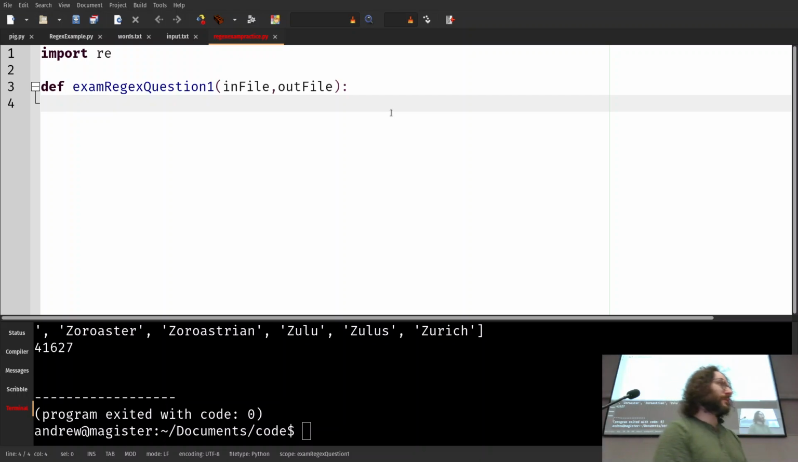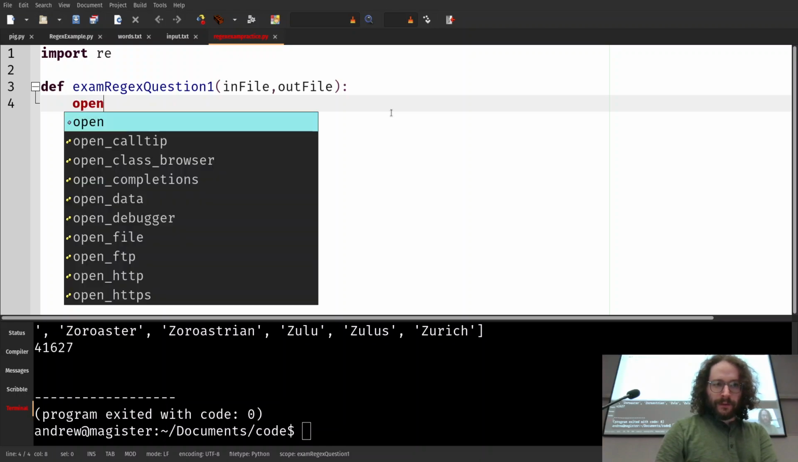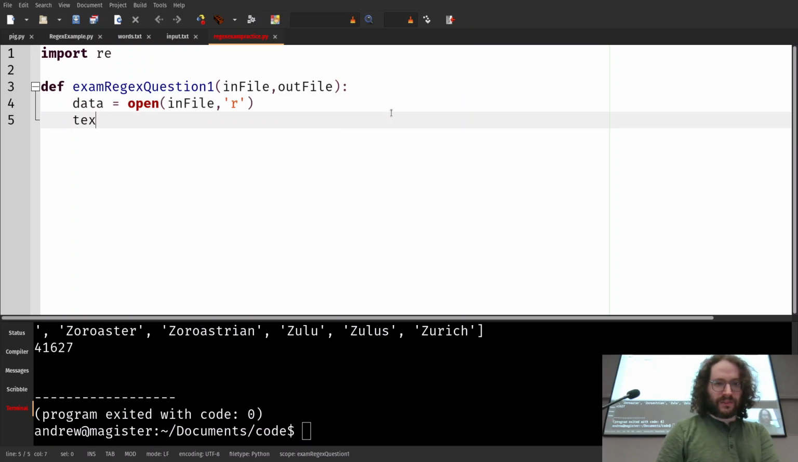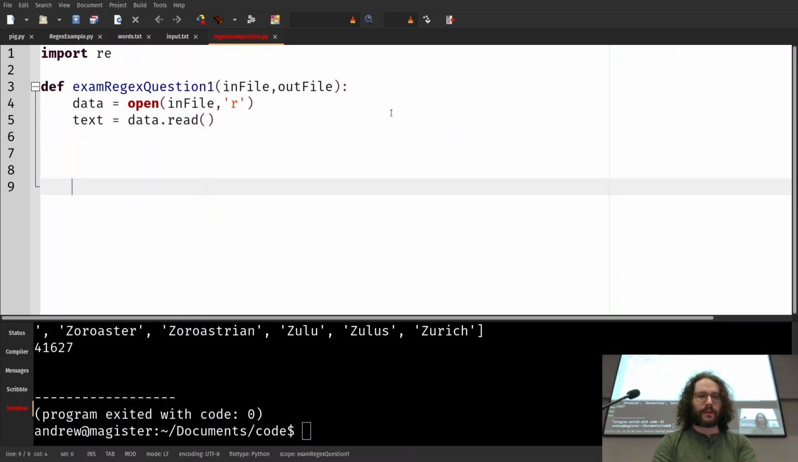So the first thing we need to do, if we want to modify this file, is read it. So let's go ahead and do that. Open in file, read, and that will be stored as our data. Then we'll do what we always do. In most of these cases, we want to read the entire file. So text is equal to data.read, just like we've seen in the past.